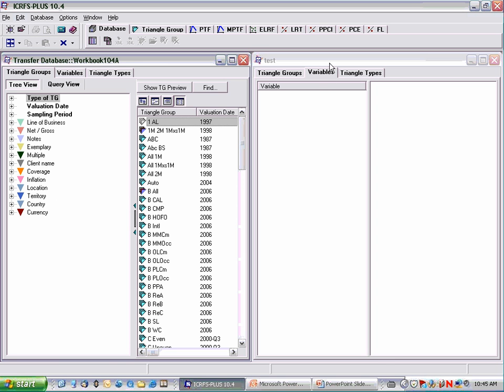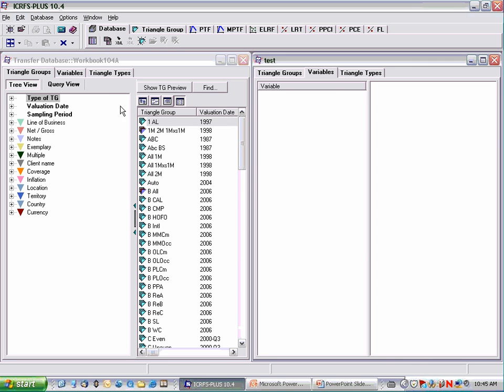You can model anything in the new database Test while having the other one open for transfer. But you can't do any modeling on the left side, on my left side, the database, Transfer Database Workbook 1A.